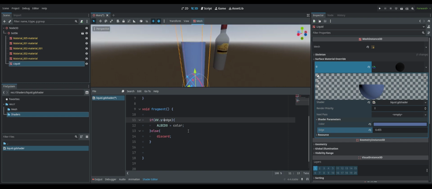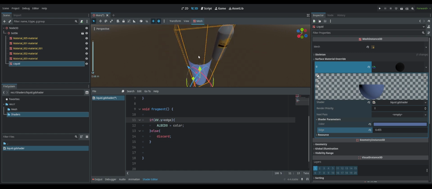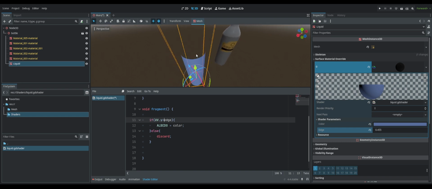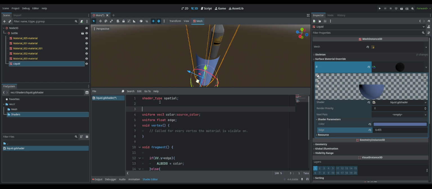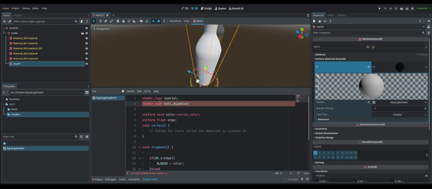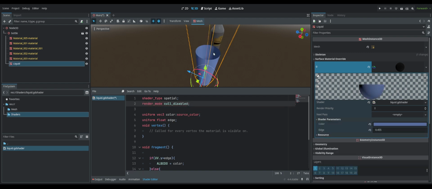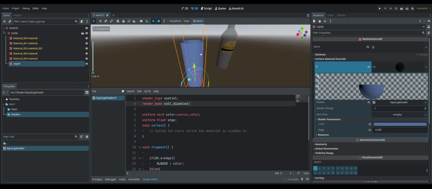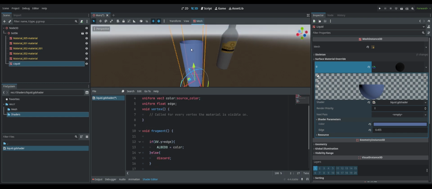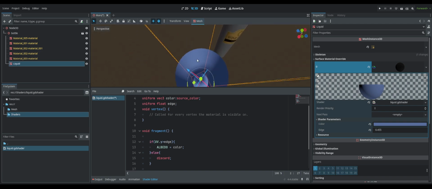Right now, we can see the part inside of the mesh is not rendered, so we can change the render mode. Let's disable the culling. So now you can see that. Also, we have a problem here actually, right? Because this is hollow, and we can see inside.